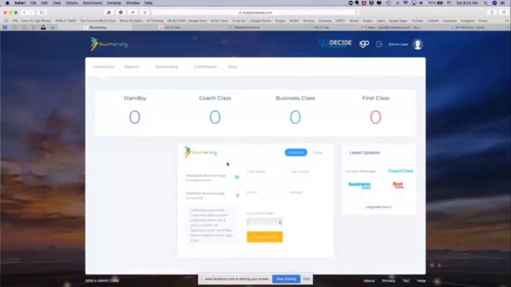Now, how do you send a boomerang to someone? You go into your back office, and you go to this boomerang widget or boomerang box in the middle, and you'll see that you have the ability to send an individual boomerang. What do you think that is? That's sending a boomerang to one person, an individual. Or you can create a group boomerang code. What's that for? Sending one code that's able to be used by a group of people.